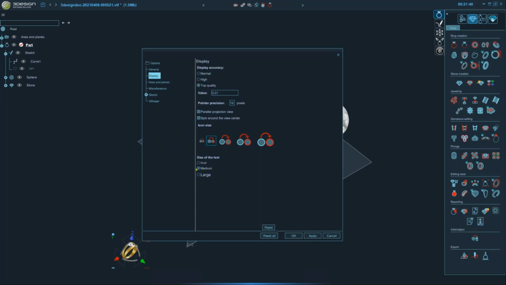And that's small, medium, and large. So I go with the second setting for my icons for now, and the medium. You can play around with those. Those don't show until after a restart, so you have to kind of test them out and then restart the program.